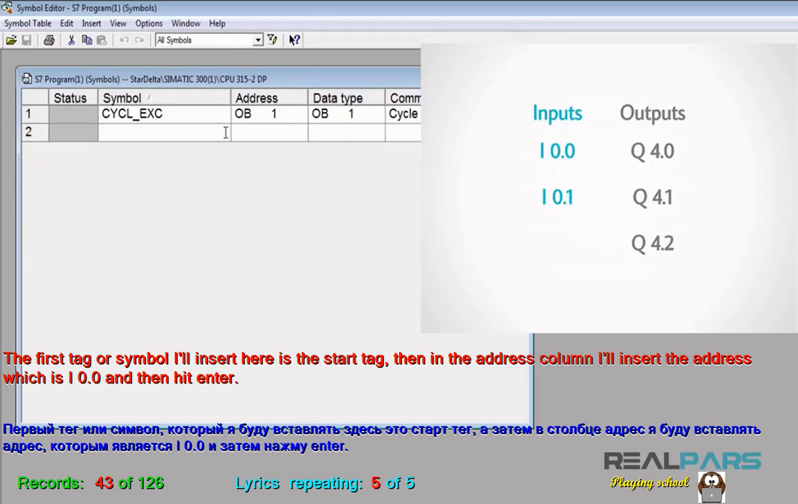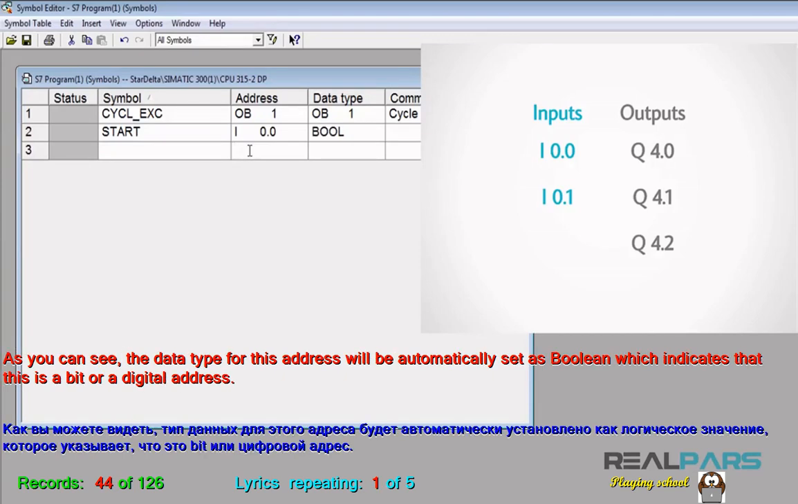The first tag or symbol I'll insert here is the start tag. Then in the address column, I'll insert the address, which is I0.0, and then hit enter. As you can see, the data type for this address will be automatically set as Boolean, which indicates that this is a bit or a digital address.